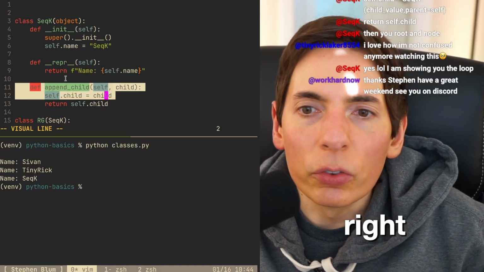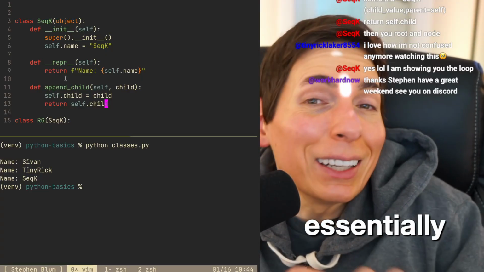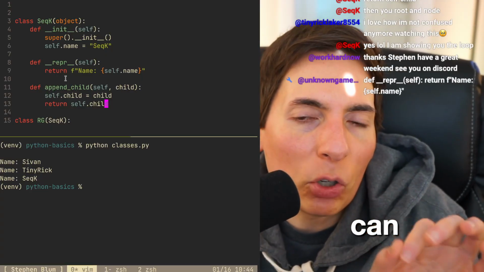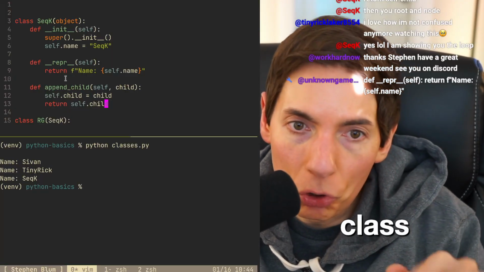All right. So this will give you access to essentially give a has-a relationship, so you can add another element or another class into your existing class.